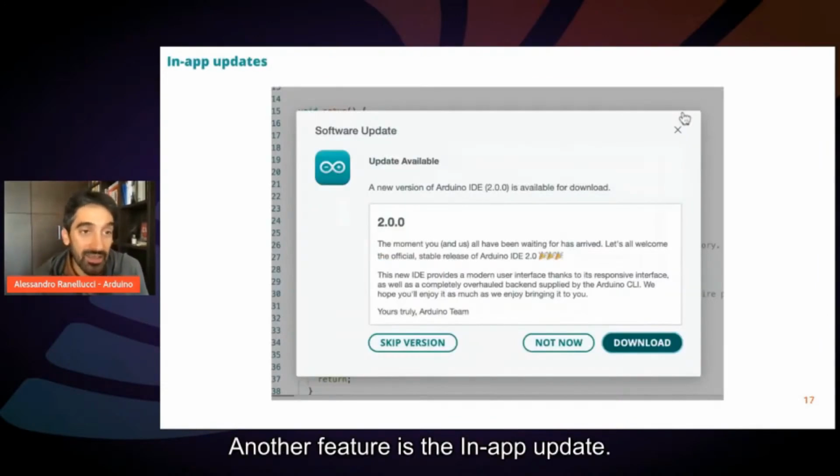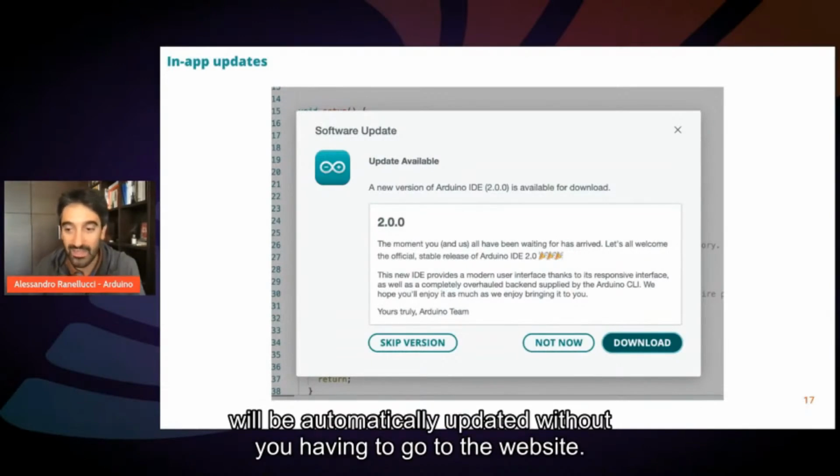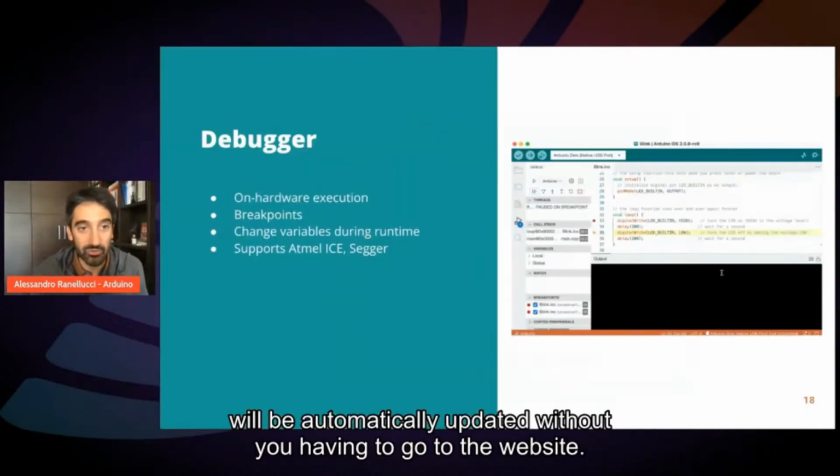Another feature is the in-app update. So when there is a new version, you can just click on download and it will be automatically updated without you having to go to the website.